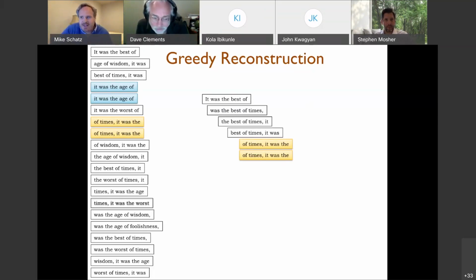But some interesting things start to happen. Here's an example where there are 2 fragments that overlap equally well, but those fragments have exactly the same words on them. They both say of times it was. No problem. We can just lock them together. They all get connected equally well, and it's unambiguous how everything should be put together.